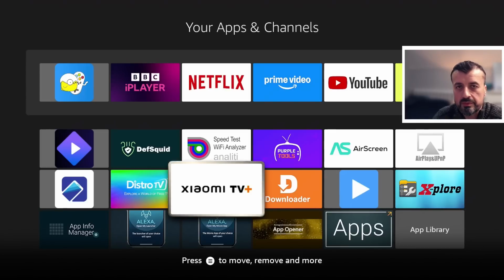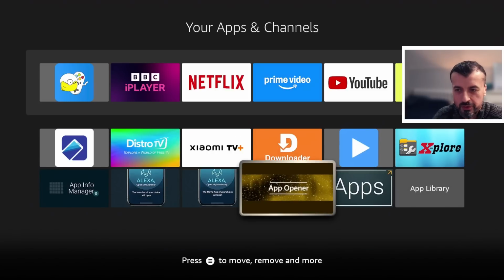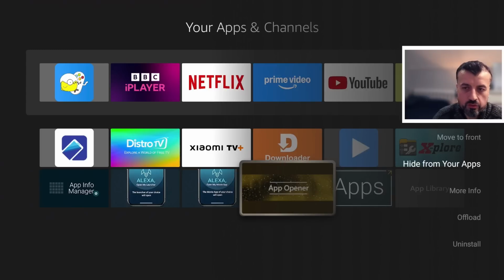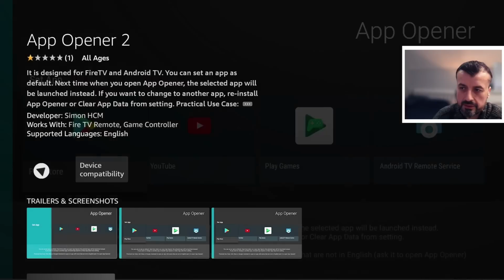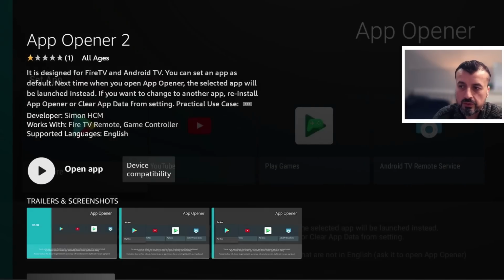Well, the developer reached out to me for App Opener last week, and he's been working on another application called App Opener 2, which is live right now on the Amazon App Store. It does cost $1, as you can see here, but this will now allow you to start two separate applications, App Opener 1 and App Opener 2.